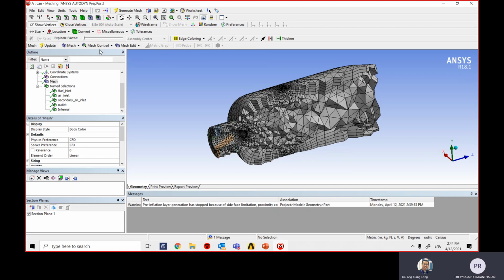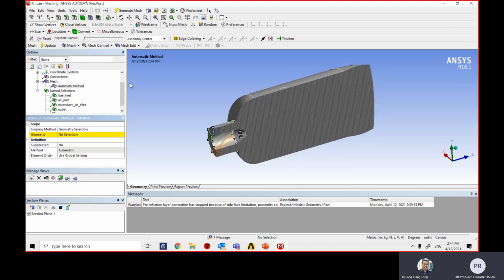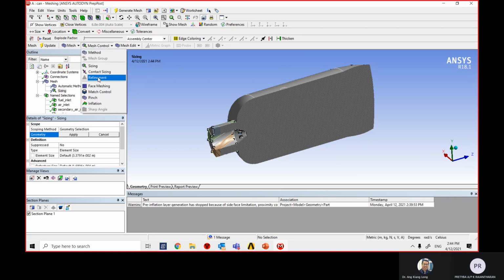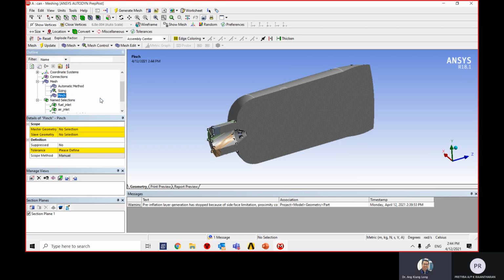So if you go to the top there, you can see the mesh control and mesh edit here. Are you able to see these three icons? Yes. Okay, so I go to mesh control here, and then maybe I choose method. No, not this one. Sorry. Sizing, pitch, not pitch, inflation.